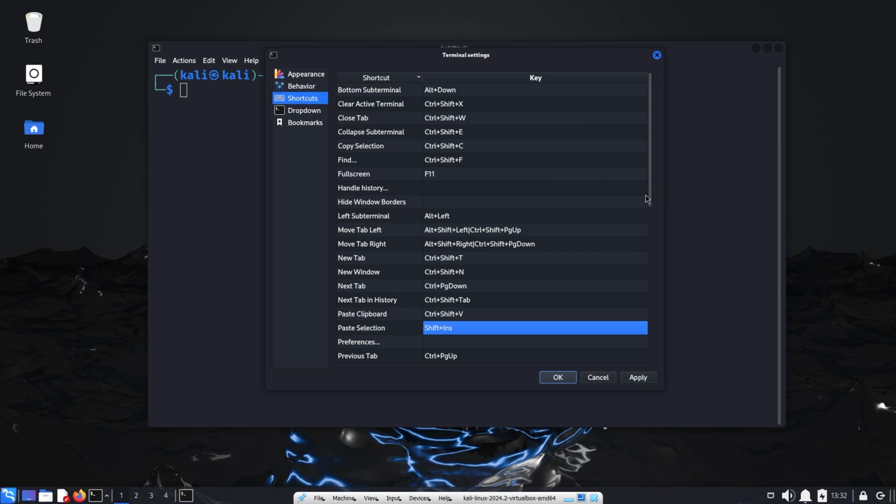I think copy and paste are the most important two shortcuts. And if you are coming from a Windows background or Windows environment, so on Windows it's Control C and Control V, and here on Linux it's Control Shift C and Control Shift V. But we can't change the copy to Control C because in the terminal Control C is to cancel a command and start a new line.